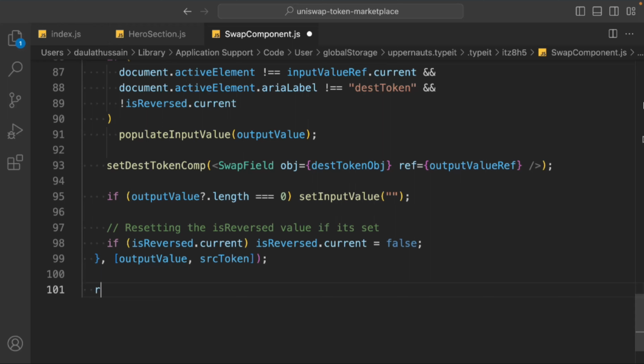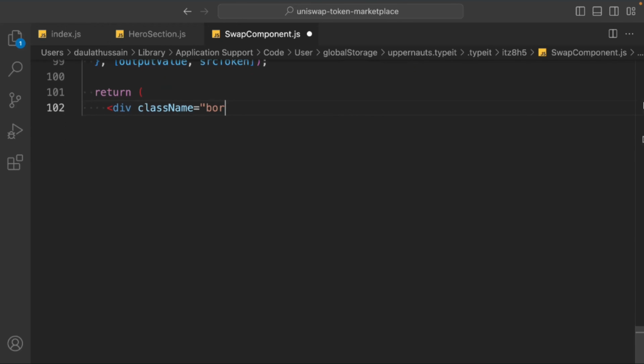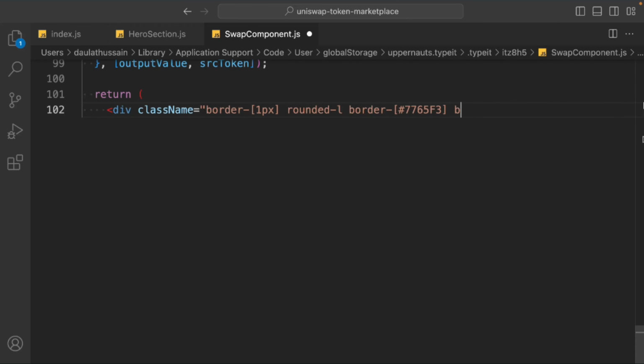Now we can come back here, and now we have to build the JSX. We have built all of this logic. Now we have the actual work to do on the JSX. So come back here, we'll take a div, it will have a class: border, 1 pixel, rounded-lg, border. We have our custom color, background, our alpha, second alpha color. Then the width is going to be 100%, padding 4 pixels, padding X 6 pixels, rounded-xl.